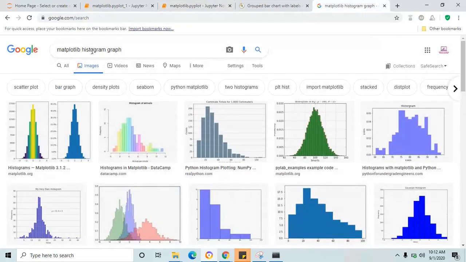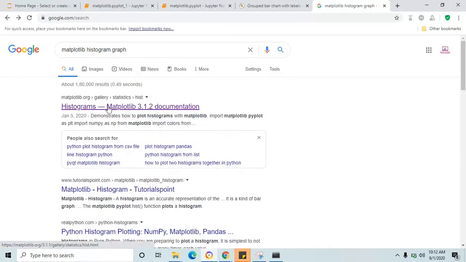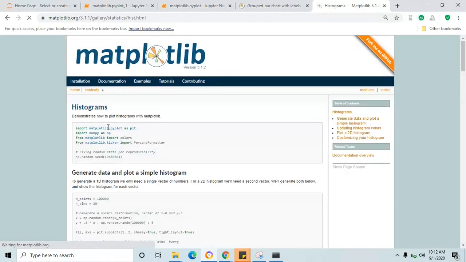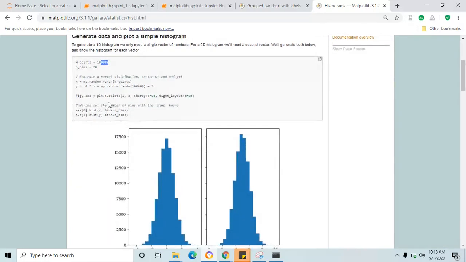If you want, you just search the keyword Matplotlib histogram graph. You will find the result from matplotlib.org. Okay, if you click this one, this will redirect to some documentation where you could see some examples. Here some examples they have provided. What they are doing here: here also they are using numpy random randn. Inside that they are passing 100,000 values, 1 lakh, for generating random numbers.